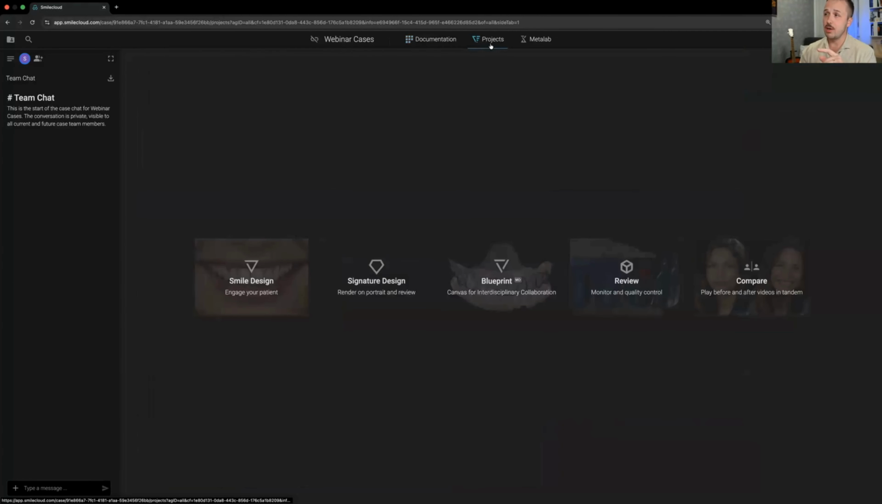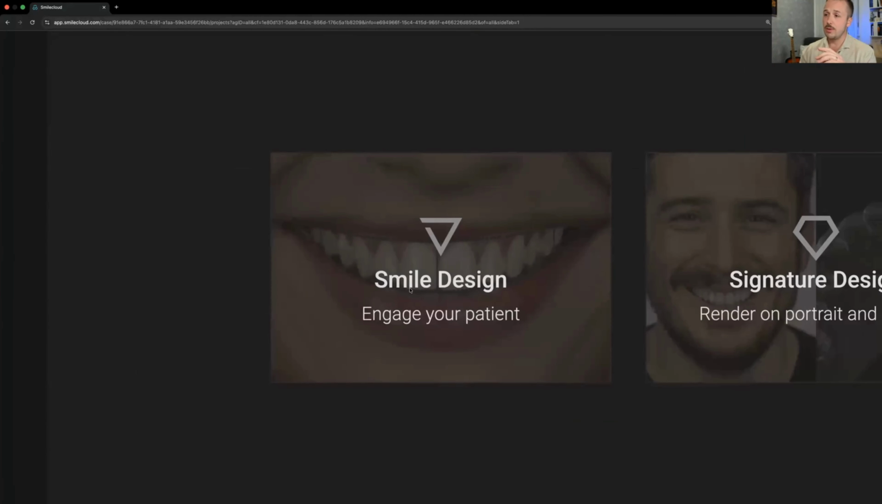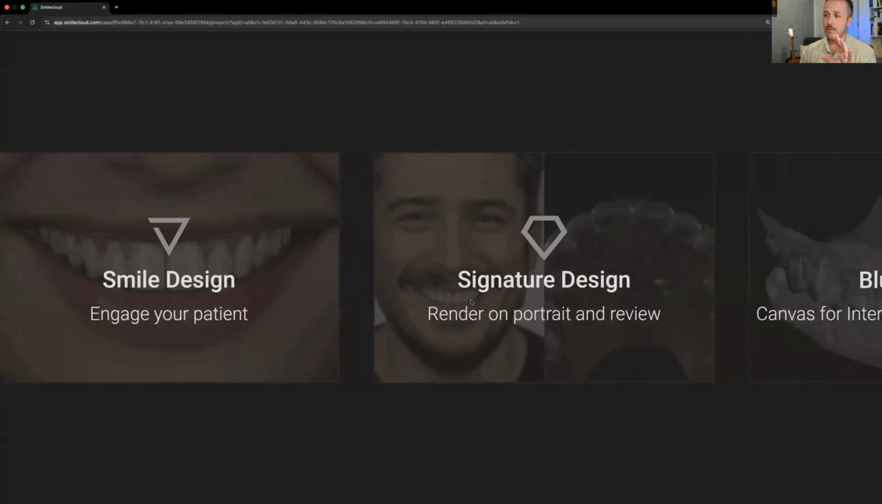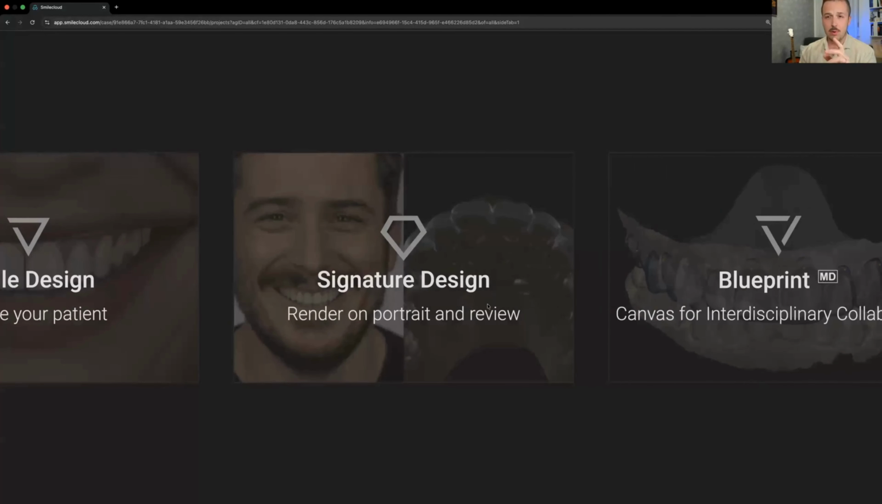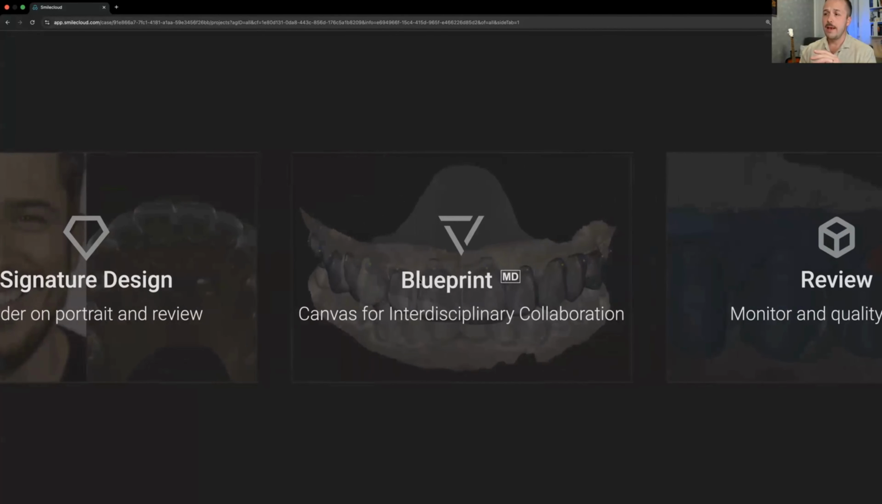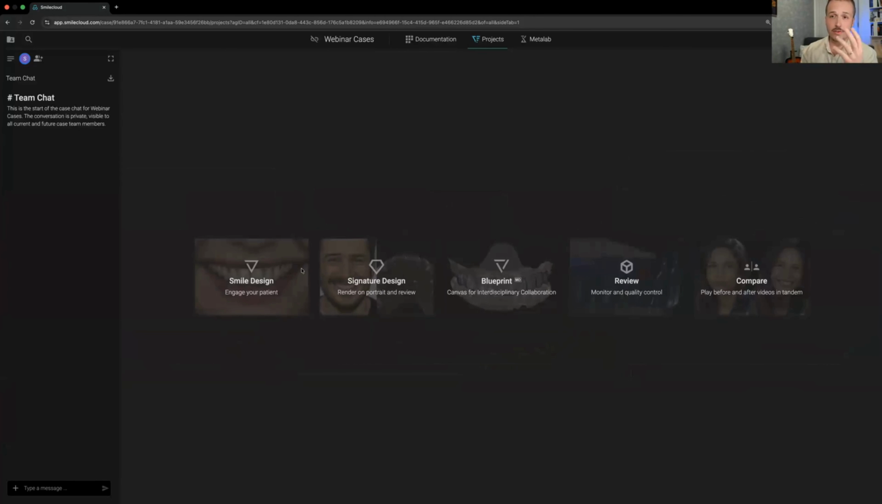I'm just going to go into the projects, and we have a couple of things which we can design. We can start with the smile design. This is just a 2D photo. Signature design is something a bit more complicated, and I'm not going to discuss it now. The blueprint is actually the 3D designing mode. We go into 3D, we import the STL file of the patient, and then this smile design is not just 2D anymore. It becomes a 3D environment where you position the teeth in 3D relations. But for the first appointment, I always start with a simple smile design.